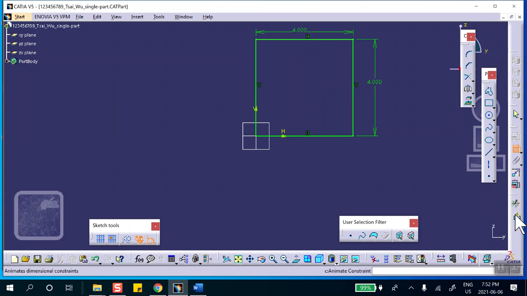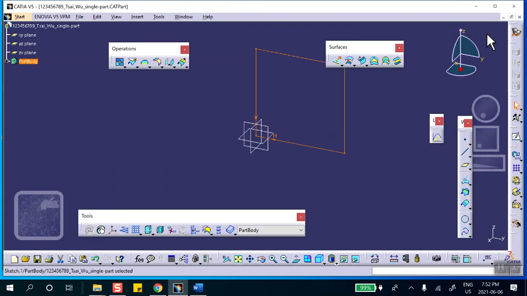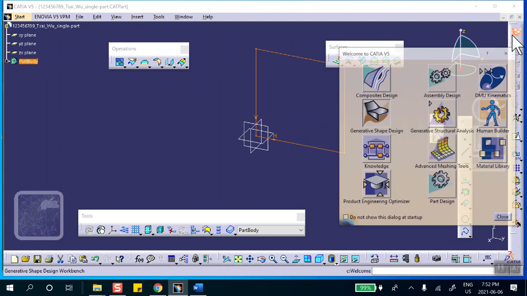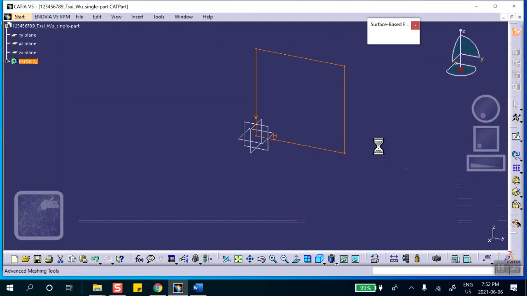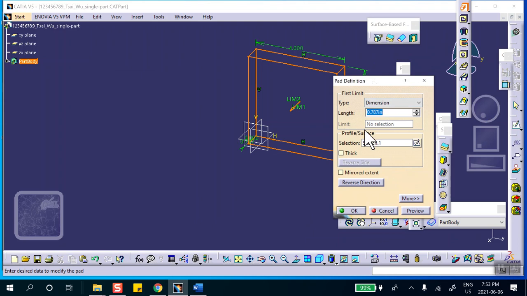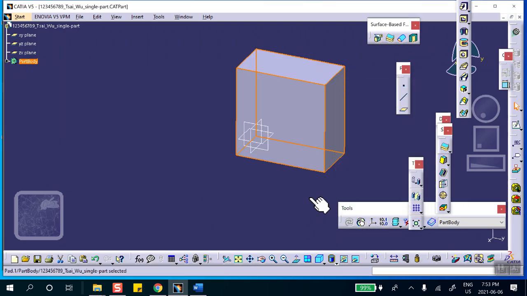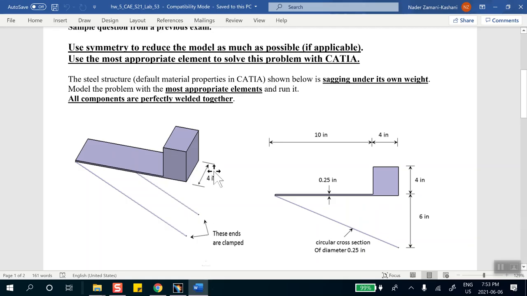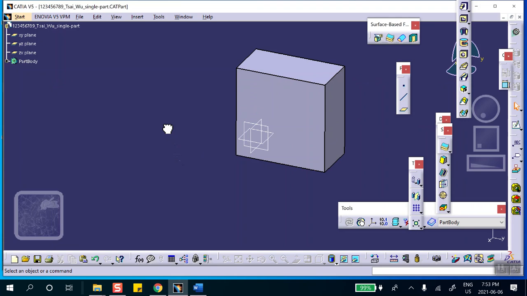Exit, and we want to pad it. Notice that we can't pad because you're in generative shape design. You have to go to part design, and then pad it by 2 inches, half of that width. This whole thing is 4. We're doing half of it, just the front piece.